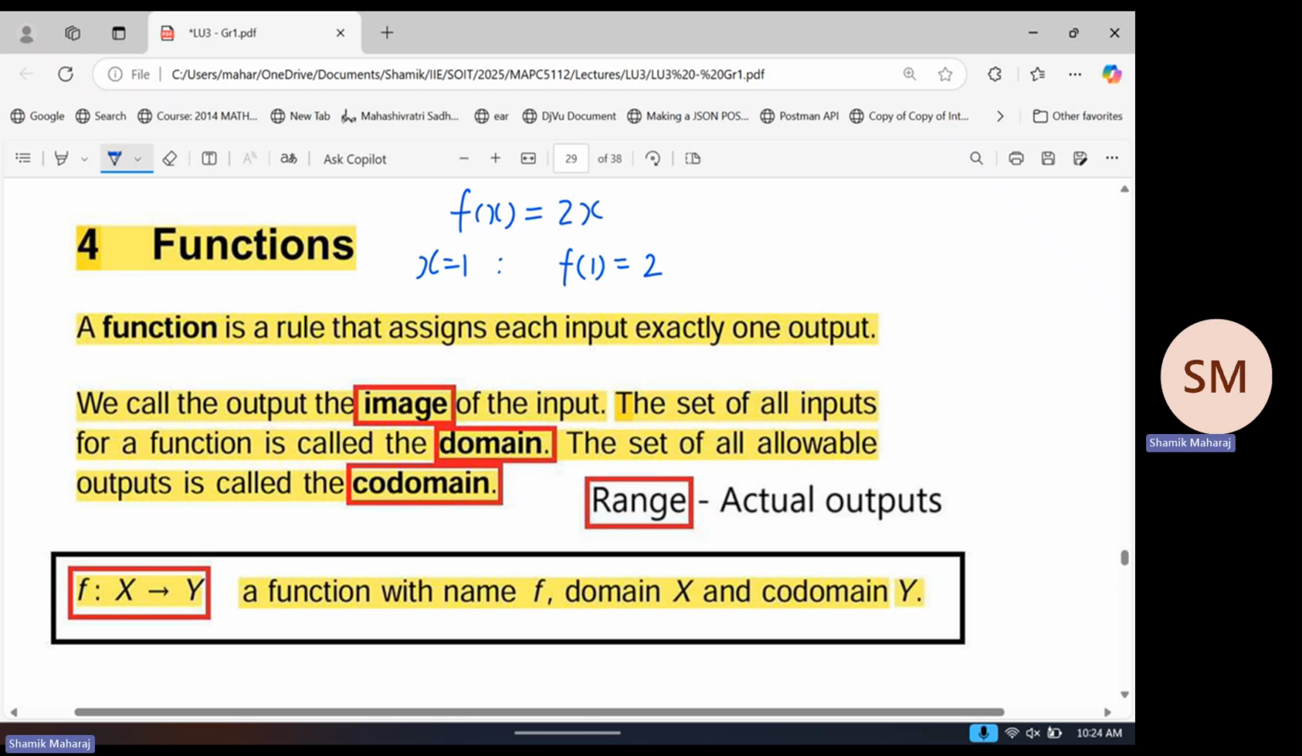So let's look at another example. Let's suppose I say x is equal to 2. Then f of 2 will give us 4. So in this case, 4 is the image of 2. So your output is always called the image of the input. Okay, is that okay with you guys? Image. Right. So that's the word image.